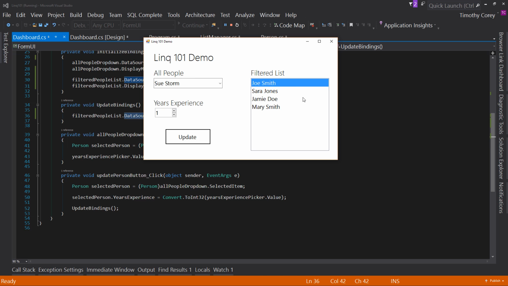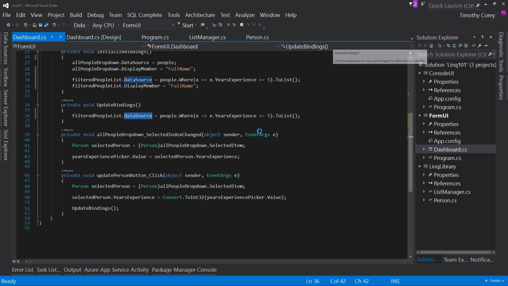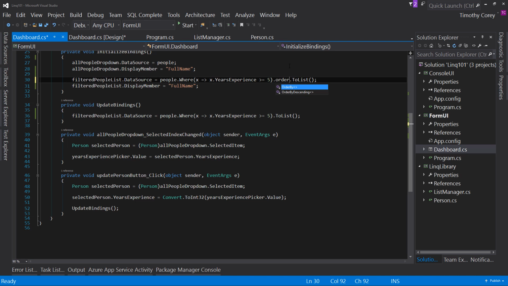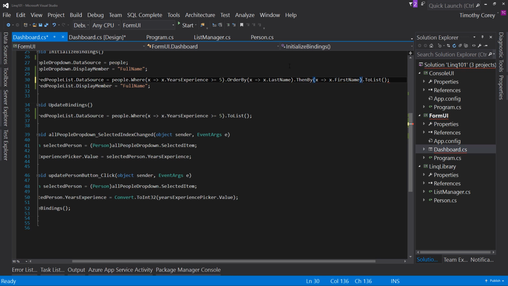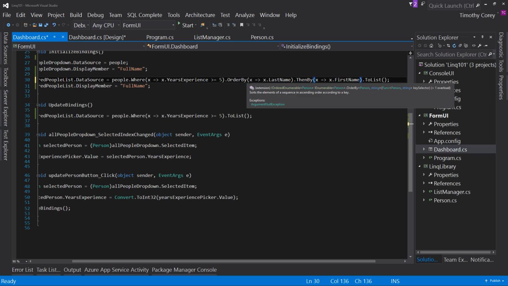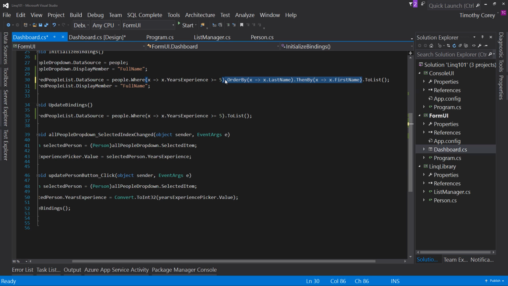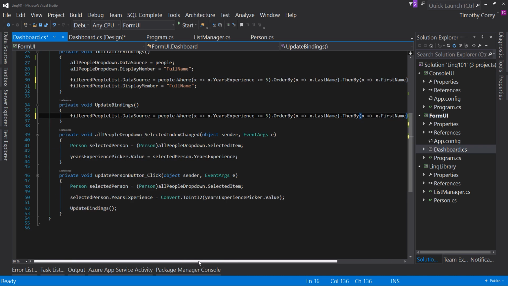We can order these as well. In fact, let's do that. Instead of just saying where, we can then say order by x arrow x dot last name, then by x arrow x dot first name. And that's just ascending order. And don't forget that we have to take that down to here as well. So I'll copy that and paste it. So now that our update bindings has it as well.